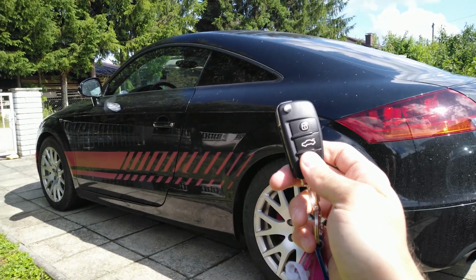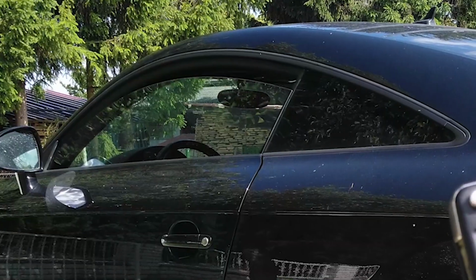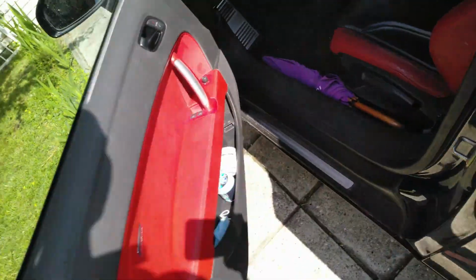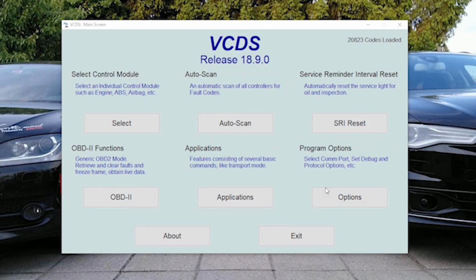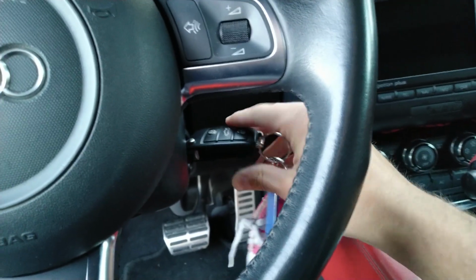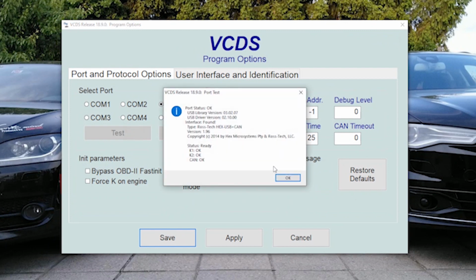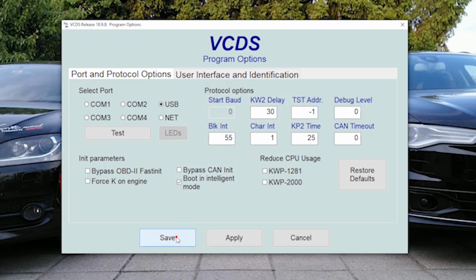Hey guys, today I will show you some coding on Audi TT Mk2, like for example moving windows with remote key. First, connect OBD2 scanner and open up VCDS. Also turn on ignition, go to options and test connection. Now when this is done, click OK and save.